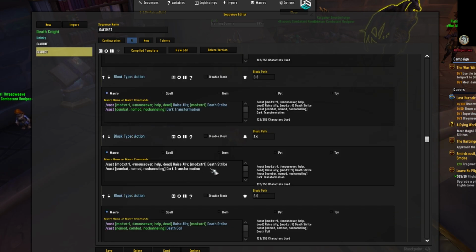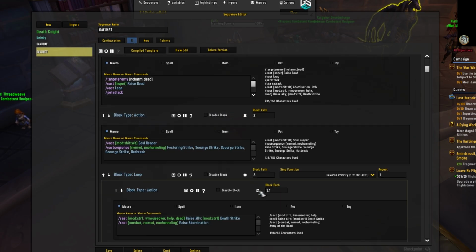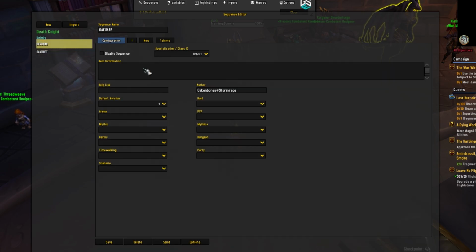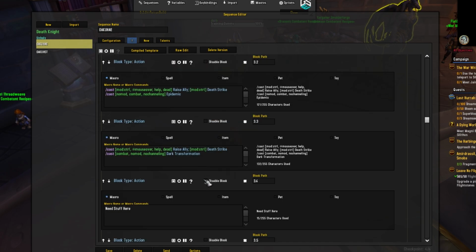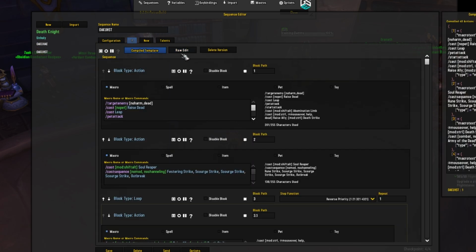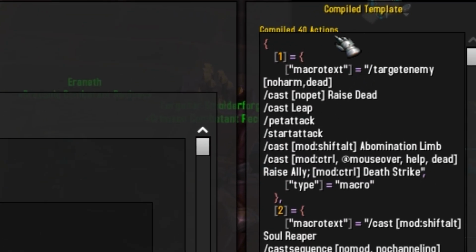Unholy Assault. We're going to put it right after Dark Transformation. So let's add a block here. Unholy Assault. Save. And what we'll do is we'll put that in the AoE version as well. So go here, go to 1, right after Dark Transformation. And let's take a look at our compiled template again, just to see how many actions we're up to. Alright, so we're up to 40 actions.